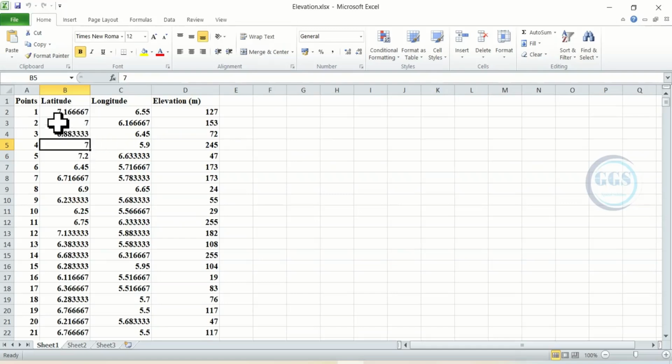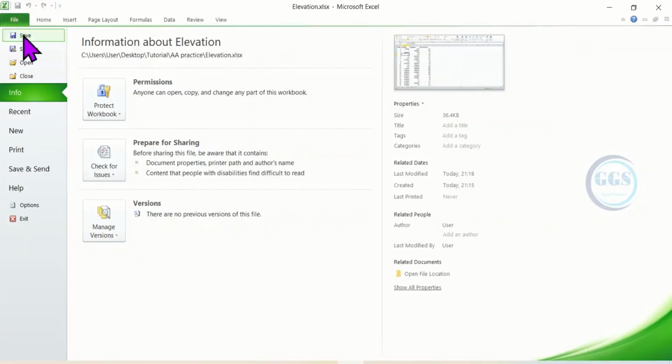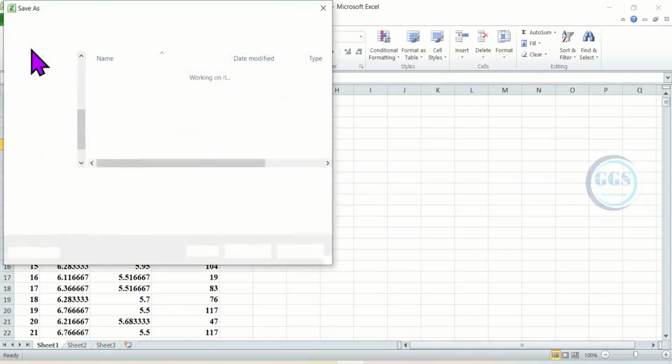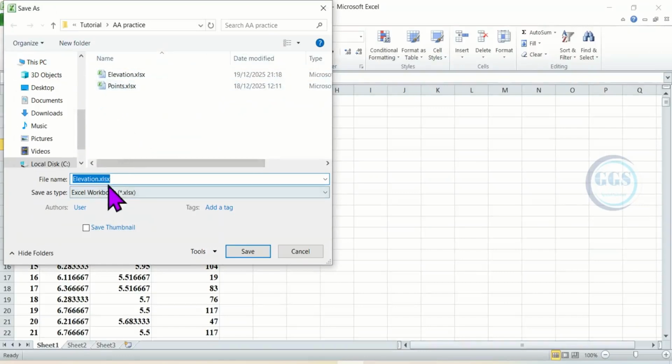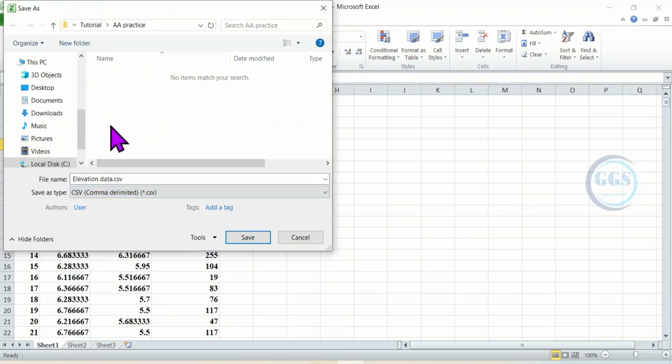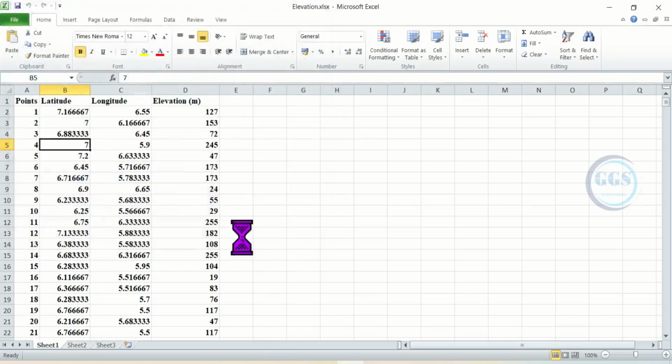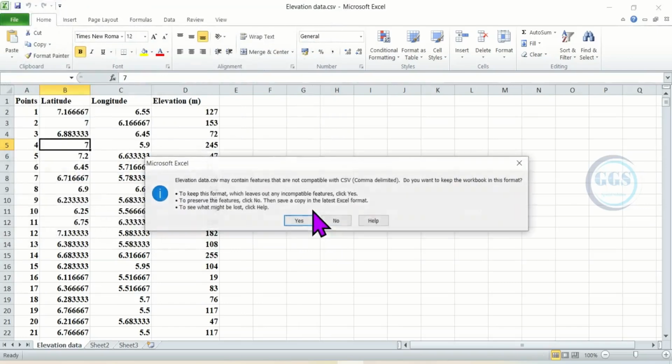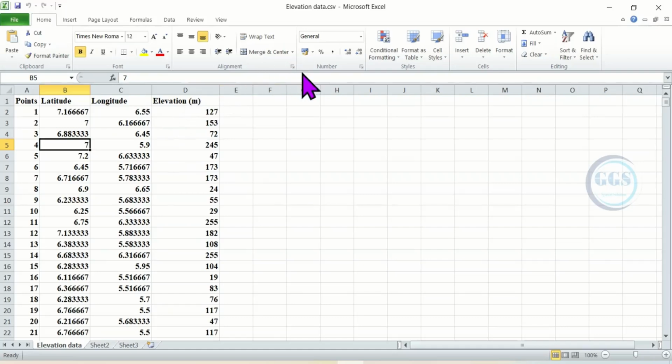To do that, after you have collected your points and entered them in Excel, you have to save it as CSV. Come to File, click on Save As, navigate to your working folder. Let's save it as elevation data, for example. Then choose your format here. Choose CSV, delimited. Then click on Save. Click on OK and click on Yes. So we have saved our data as elevation data.csv. Then we can close this.